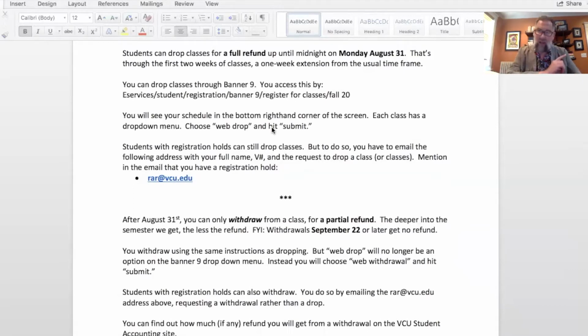For students who have registration holds, you can still drop classes. You can't add, you can't swap, but you can drop classes with a hold. To do so, you have to email records and registration, at RAR at vcu.edu. Just send them a little email.